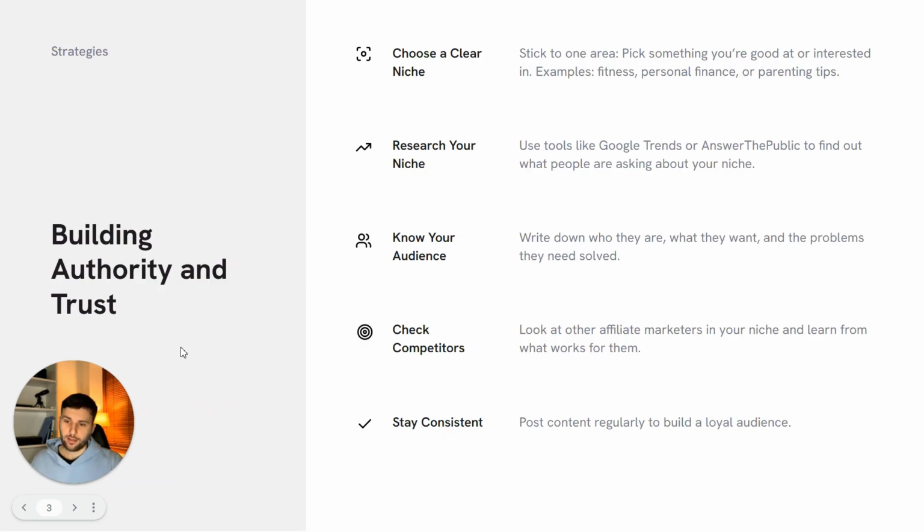So, what you want to do, you want to choose only one niche, right? And ideally, you want to pick something you're good at or interested in. Super simple because the more you know about it, the more authority you're obviously going to have. Then, you want to research your niche. You want to know your industry, the people you're targeting, the product you're promoting, the competition it has, literally just inside out. And you do that with tools like Google Trends or Answer the Public to find out what people are asking about your niche.